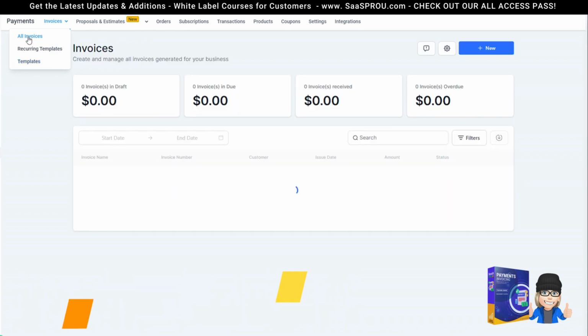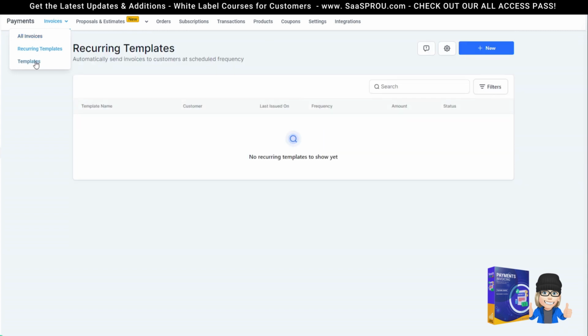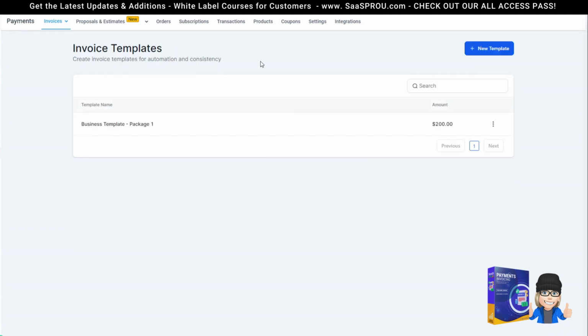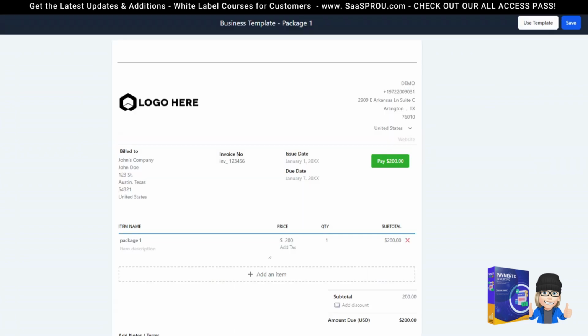You can go and select all invoices. That's where you usually land. Then you see reoccurring templates and your regular templates. What I would do is create an invoice template based on your package or your program or your product. Then you have a template that you can continue to use. In here, you'll see we created a template that's set up for a specific package.